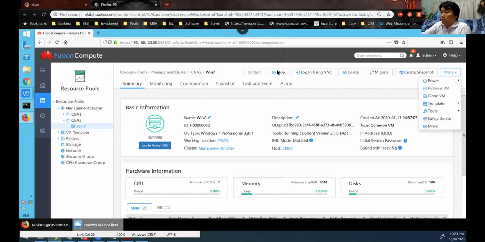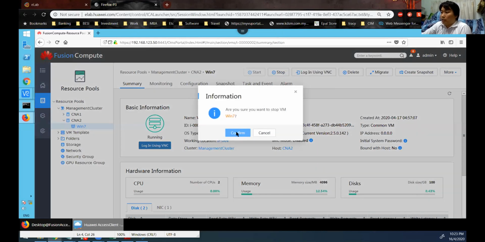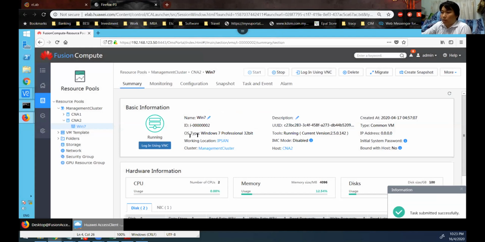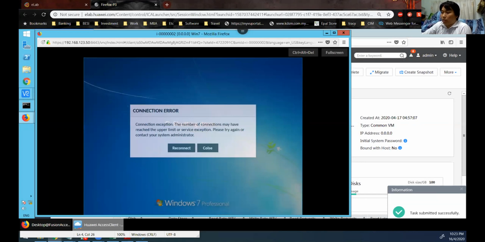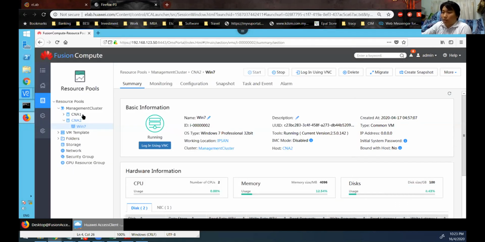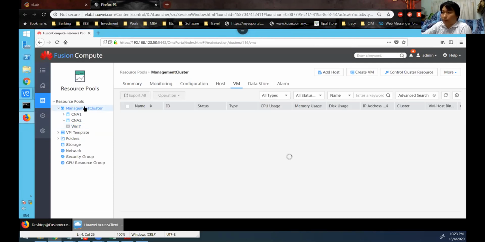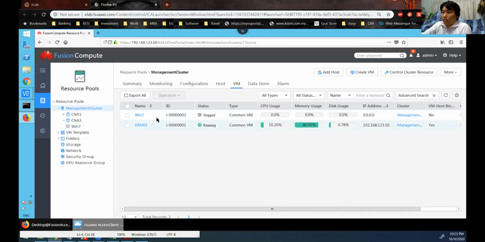So when I click on stop here, I will basically send a shutdown message, or instruction, to the VM. Let me check on the console. You see that the console is now shutting down and you lost connection to the VM because it's already powered off. So when you see the status stopped, it is now fully and properly shut down. The type here is still common VM.